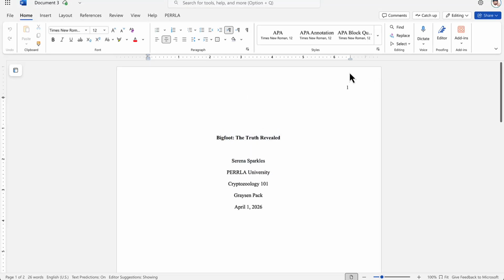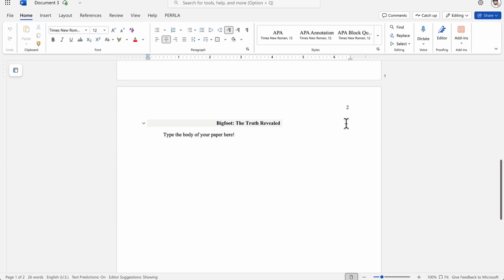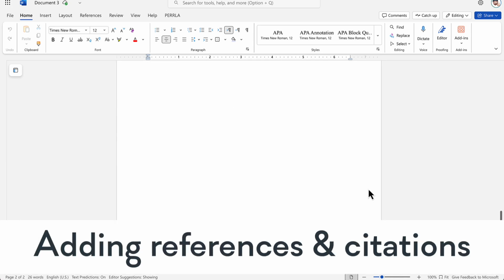Here's our title page with the page number correct, the title page looking beautiful with all the correct information. And then we have a body that has the title on the first line, and then it's got a spot where we can start typing the paper with a page number in the top right corner. Now, because we haven't added any references yet, we don't have a references page.